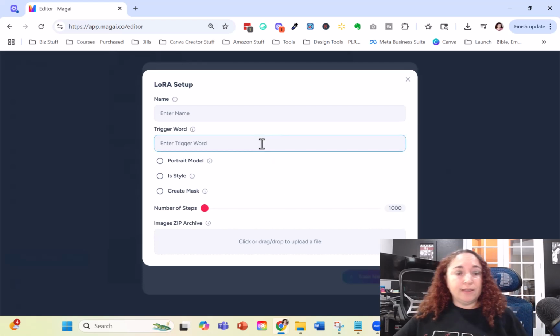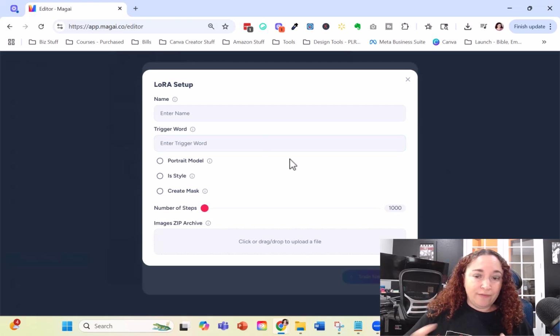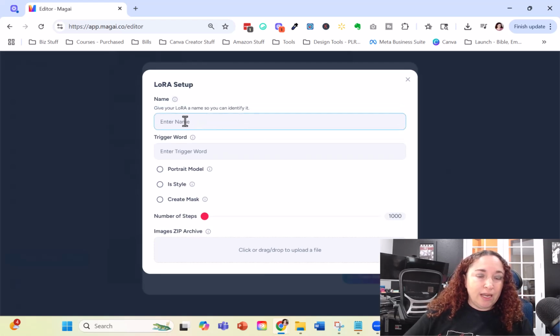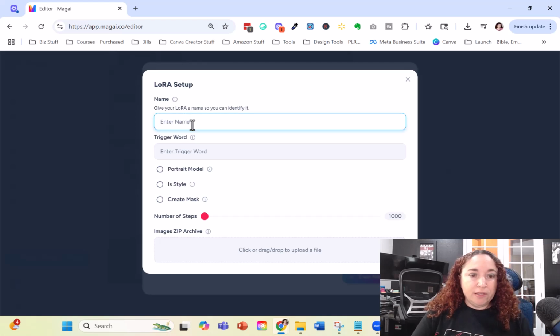Then this is going to come up where you have to give it some information to work with. So the first thing you're going to do is give it a name. Now this is just a name so that you can identify it. So I'm just going to use Christy Portrait. I'm going to use two since I already have a Christy Portrait in here.